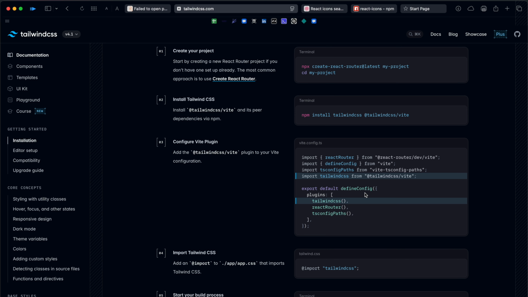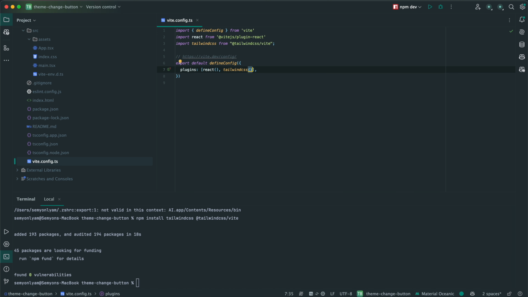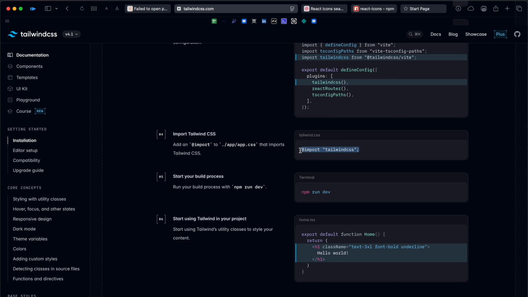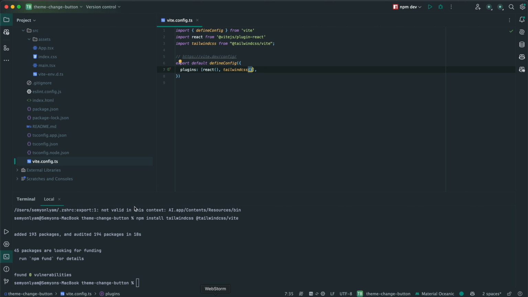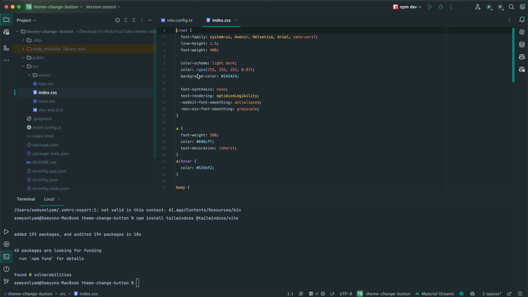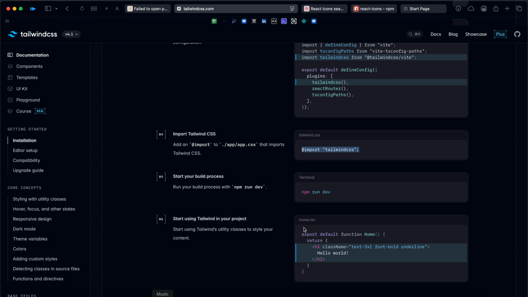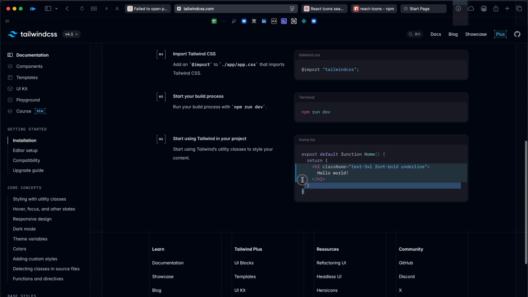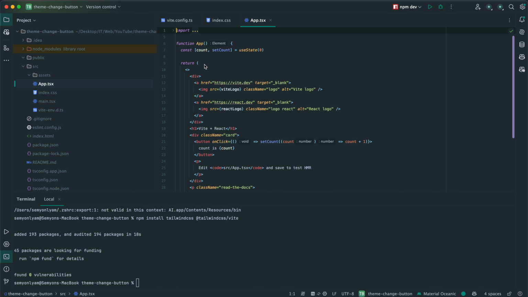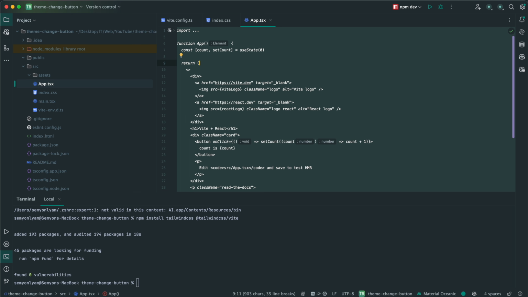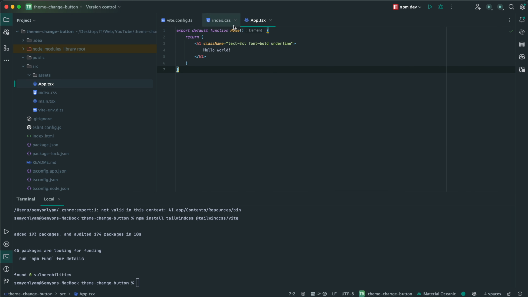Then copy the two highlighted lines into the vite-config.ts file. It goes like this. Copy this line, go to index.css file, delete everything and paste this line. Then copy the last part of the code, go to app.tsx, select everything, delete, paste, and rename this to app.